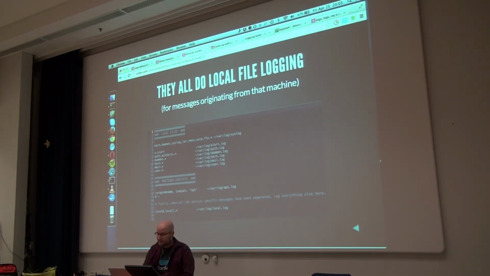Do you have information in the log about which machine it was? Yeah. We have unique host names and we just write those. In the log? Yeah. Okay.